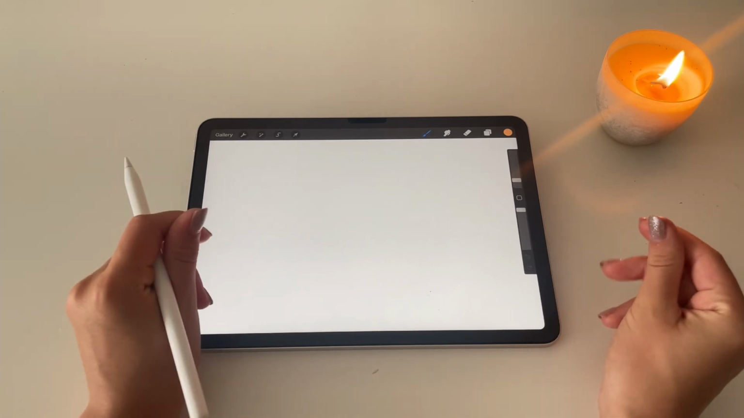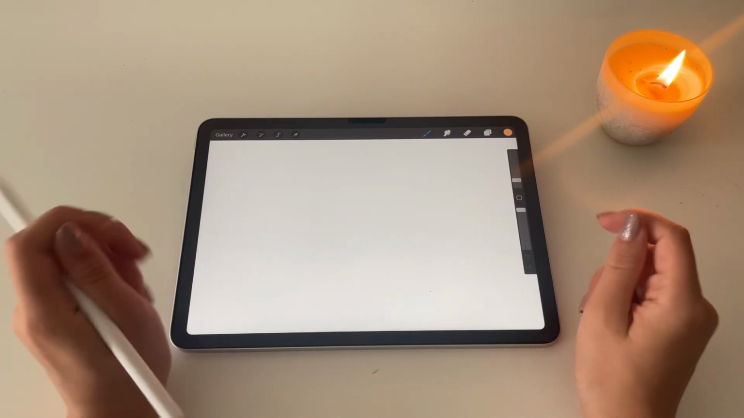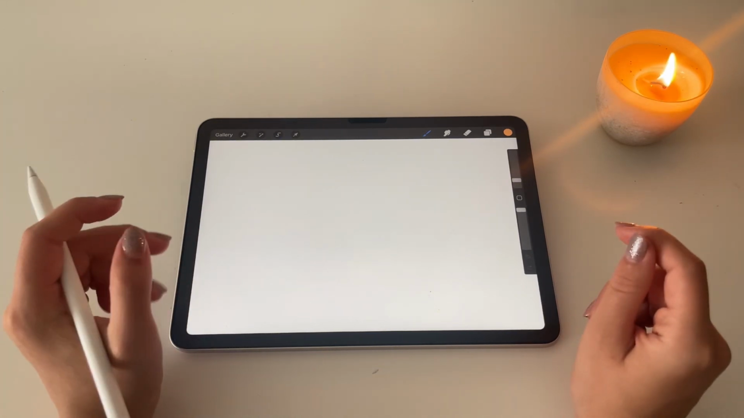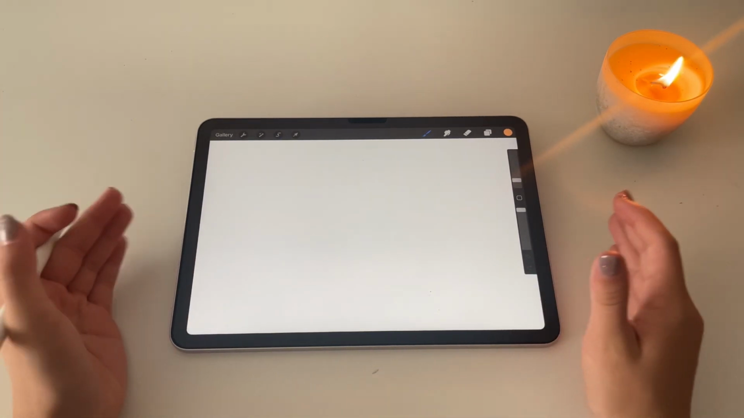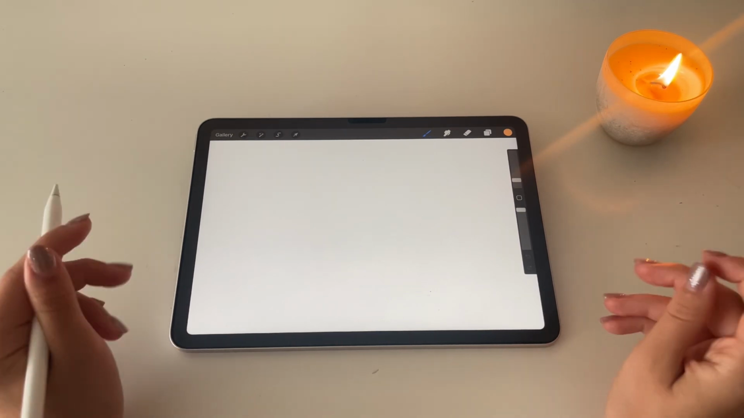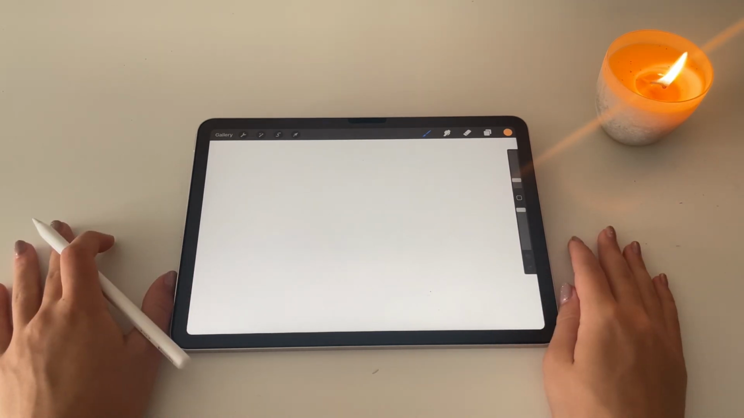Alpha lock and clipping mask in Procreate. This is going to be the first video of my brand new Basics in Procreate series. I'm going to be making a playlist, and next week is going to be another one of these. Let's get started.